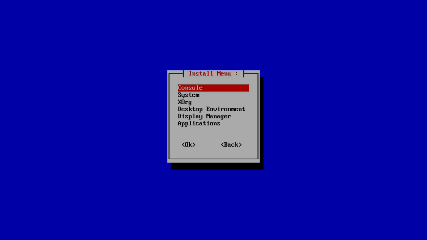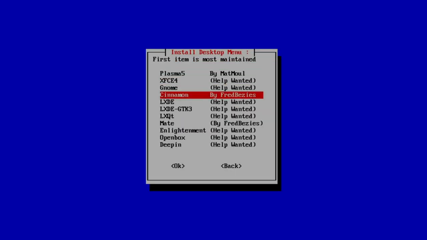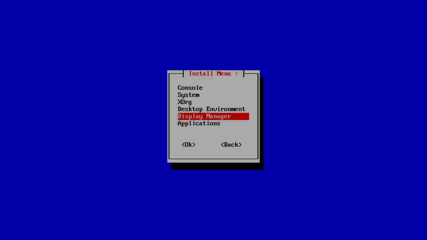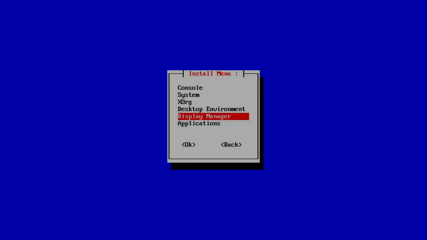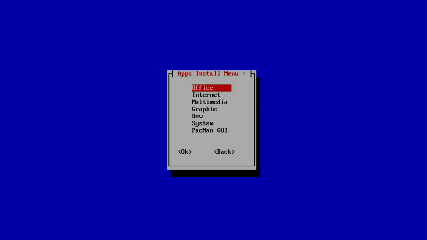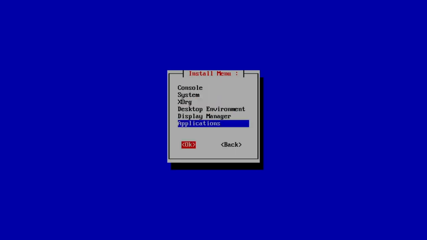And then if you go through here, now we can select console, system, Xorg, desktop environments. You can see Budgie was not in our list. So once you're done with your install, boot up a terminal, sudo pacman -S budgie-desktop. And then display managers, make sure you set those up. After installing any display manager, it's going to ask you if you want to activate that. So that's an easy thing to do. And then here are the various options that you have to choose from.